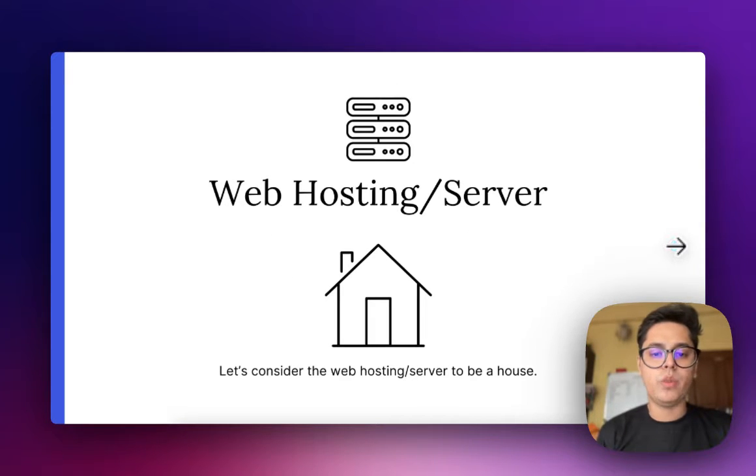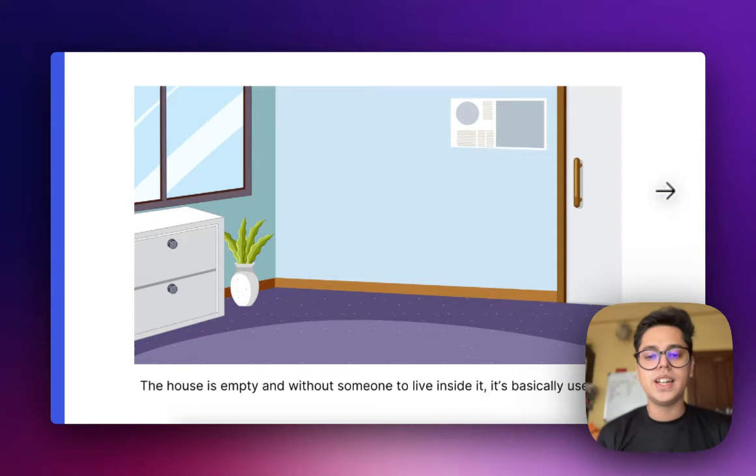The second thing is a web hosting server. So a web hosting server is where all the files of your website stay. A good way to explain what a web server is is by the house concept. So let's say the web server is a house. If the web server was a house, there would be no one living inside it. An empty house is basically useless, correct?